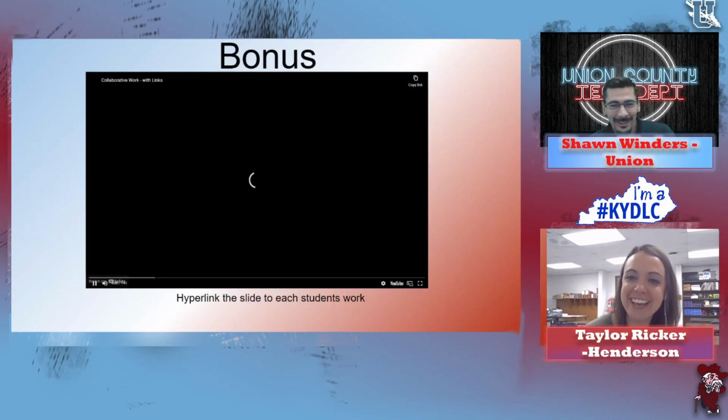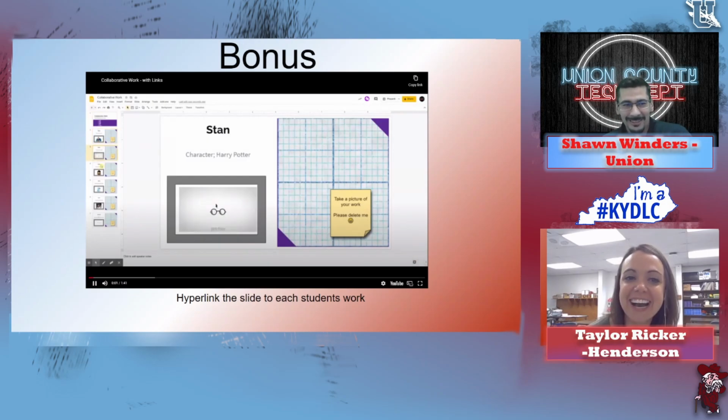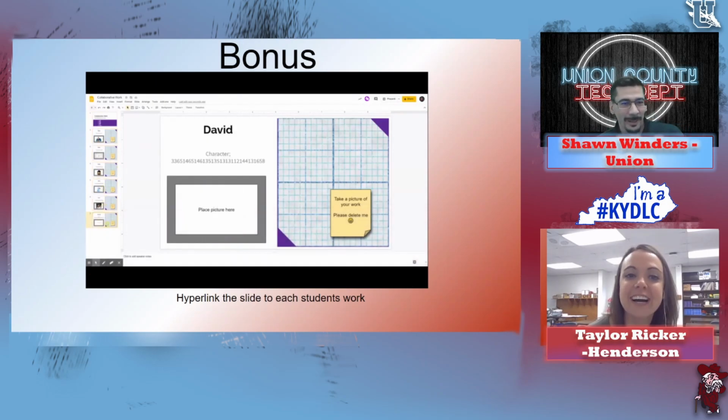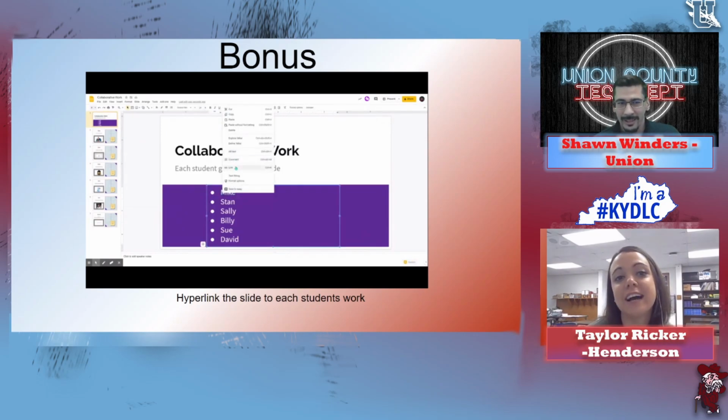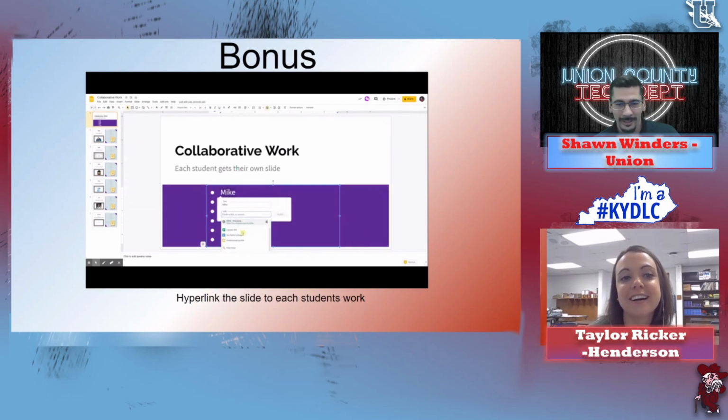And so going back to that collaborative, this is all hyperlinking. So definitely stealing from your page. Once students get their work, under the same idea, you can click the kid's name and it's going to hyperlink and jump to their slide. So that's organized for them.